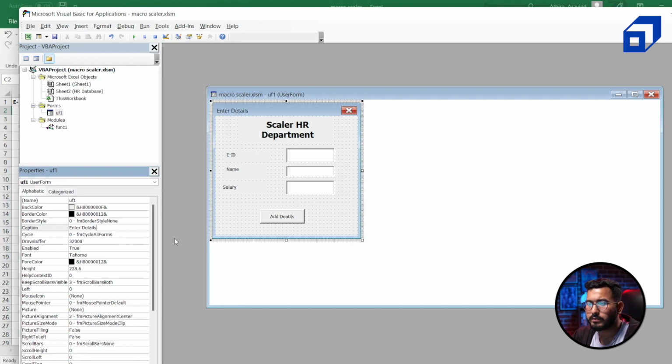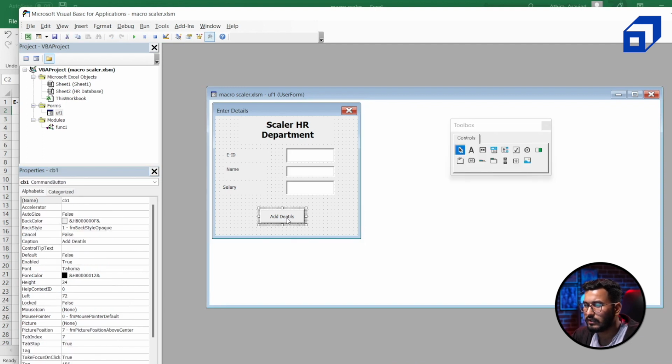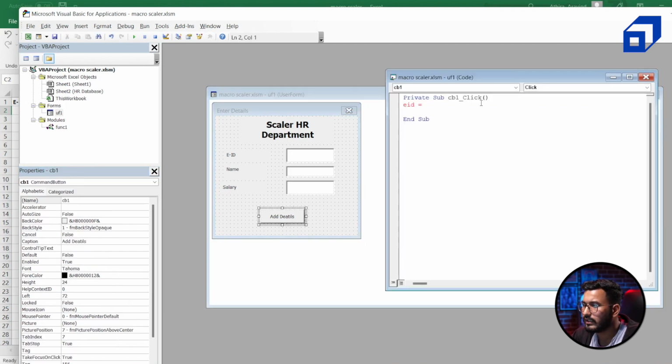So this particular entry caption will be visible to the user when you open this form. And this name attribute is something which we are going to use as a part of the code. That is the reason I have shortened it so that my code does not look complicated. Now I wanted to add the code on this button, add details. So I'll click on add details and I double click. So I'll get this code.